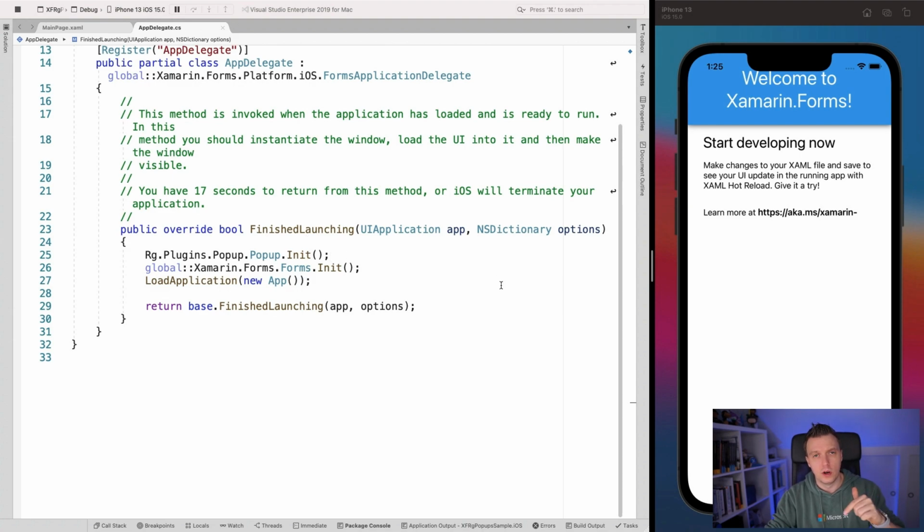I'll make sure that whenever I put this code on the sample repository, you can find the link in the video description, that it will work for Android as well. I will make sure of that, but I'm not going to show you all of that in this video. I'm just going to show you this for iOS. So with that init line in here, that's all we need to do to prepare this plugin for use.